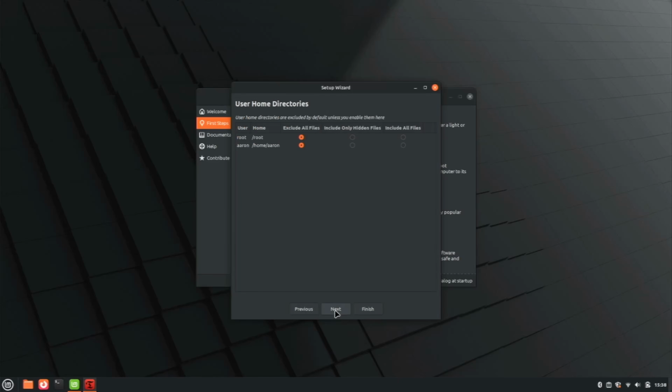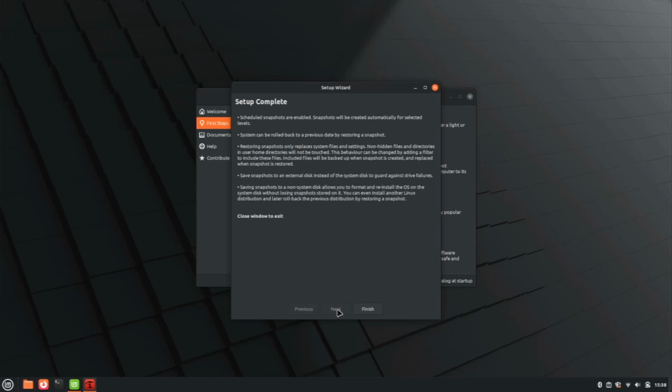I'm gonna go ahead and hit next here. These are the files that we're going to basically save, take a snapshot of. You can choose what they are here. I'm just gonna leave it on defaults. Remember, I'm just a brand new Windows user trying out a Linux distro for the first time. Probably say that many times during this video.